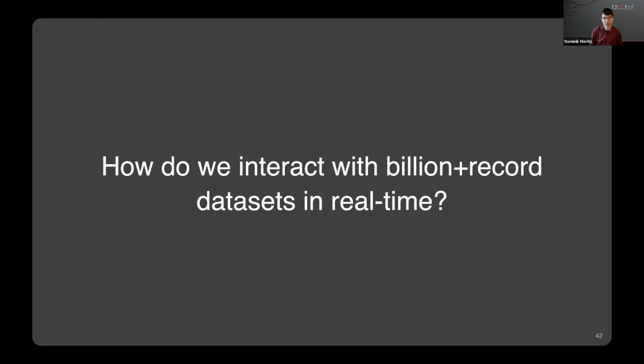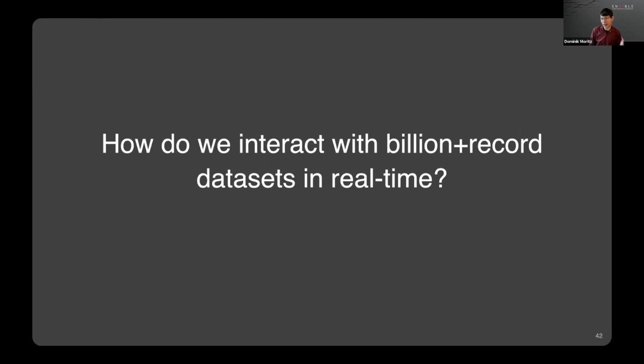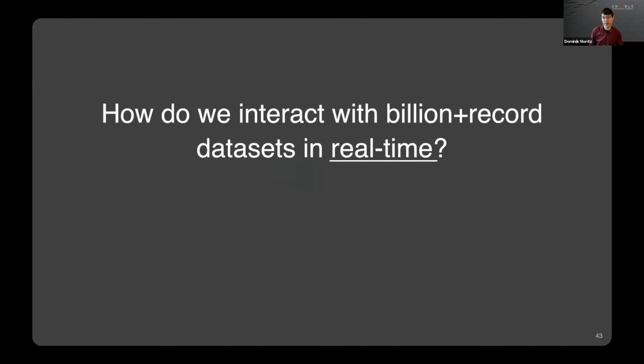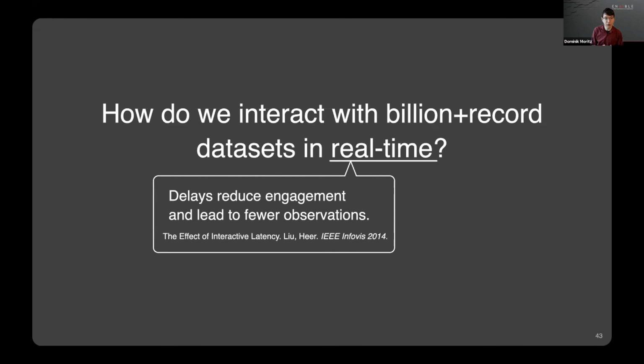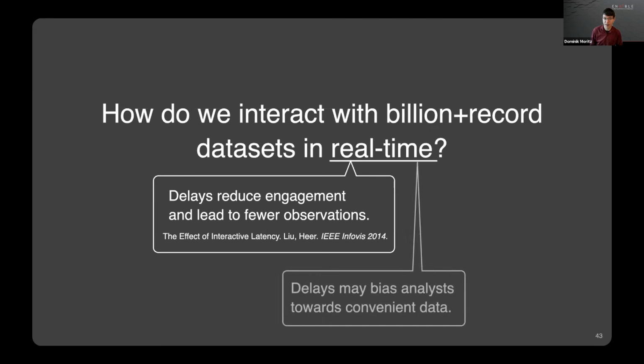So how do we build tools that enable us to interact with billion record data sets in real time so that we can do what I just showed you? Concretely, the goal here is to interact with large data at the speed of human thought. And this real-time aspect is actually really important. There's been research that showed that delays reduce engagement and lead to overall fewer observations. And delays might bias the analyst towards convenient data, along with all the implied selection biases.